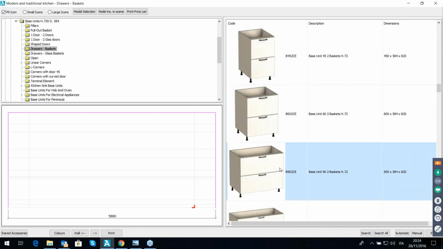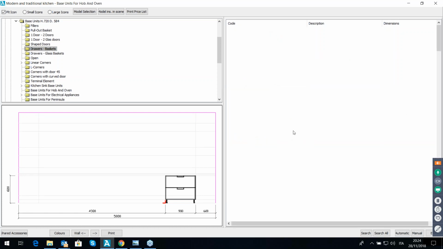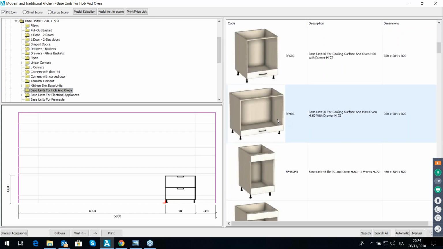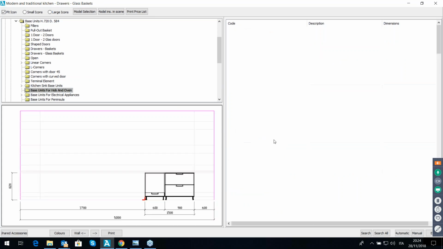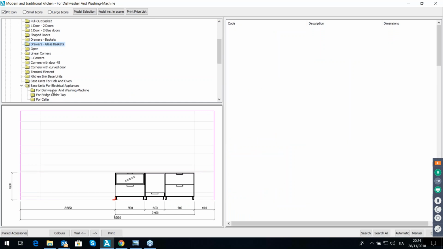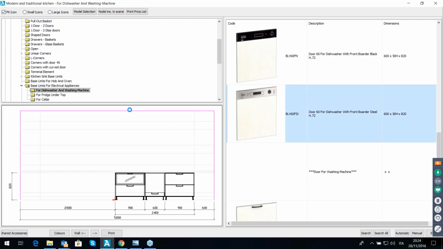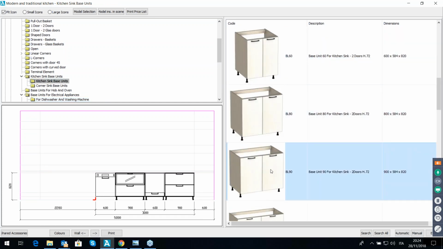Let's take, I don't know, this one, double click. And now, for example, I need a base unit for hob and oven. You have a lot of models available. Let's take this one, double click. And then I need drawers and glass baskets. So let's take, for example, this one, double click. I also have base units for electrical appliances, for the dishwasher or the washing machine, for example. Let's take this one. Let's also insert a cabinet for the sink. Okay, for example, 2 doors of 90, double click.